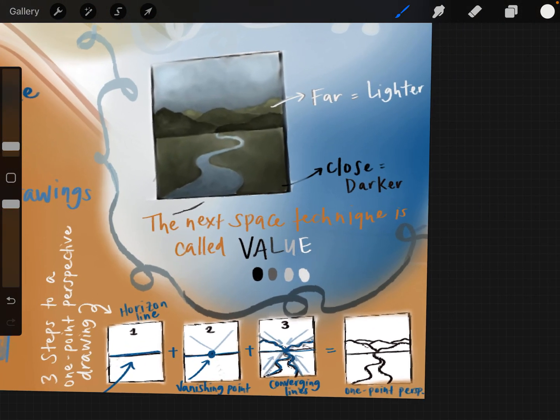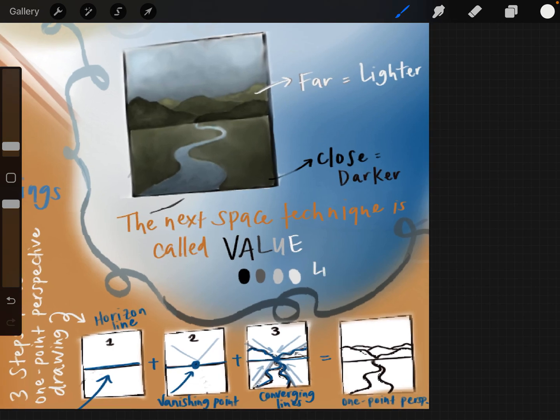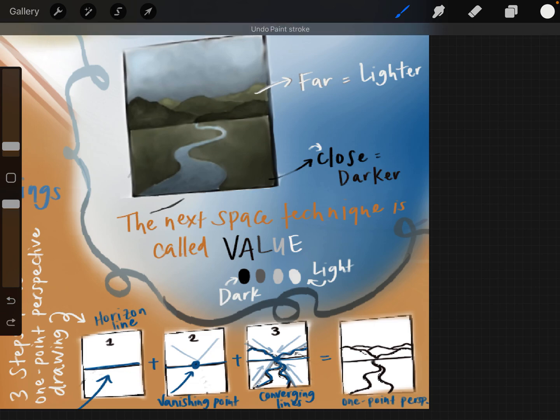So let's move on to the second space technique, which is called value. And value refers to the lightness or darkness of a color. So a simple way to use value for the illusion of depth is to make the darkest values closest to the viewer. And to make things seem farther away, we use the lighter values.